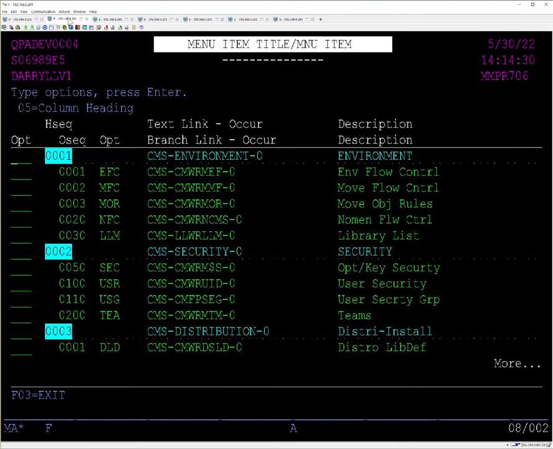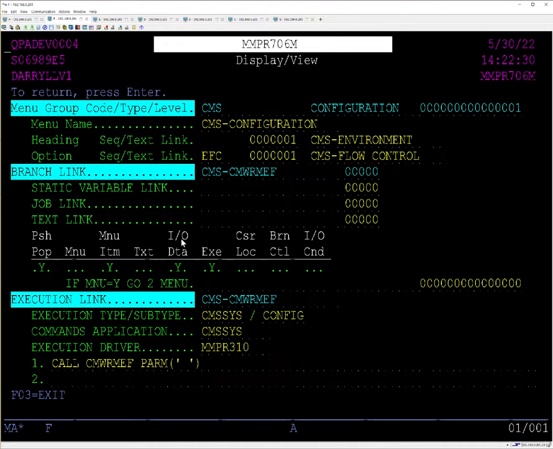So I did make a screen that combined all of that into one view, which is here, so you can see your environment, your EFC option, the environment flow control. And if I take option 5, again, I'll see it all on one screen, where we have our menu, the menu name, the column heading, and the option that we're talking about. That option basically has a branch link and an execution link.